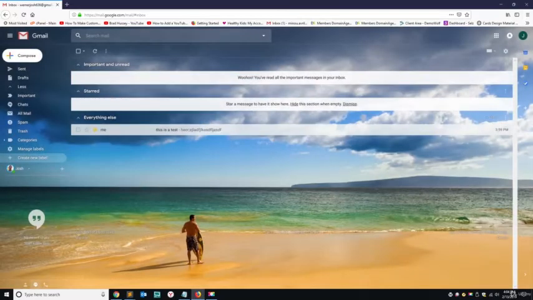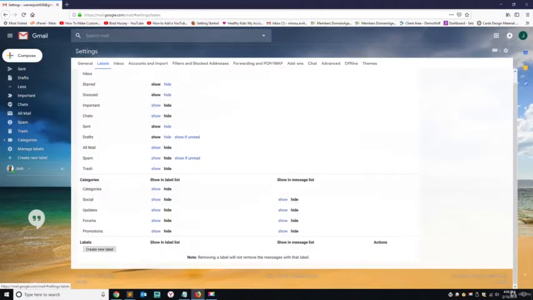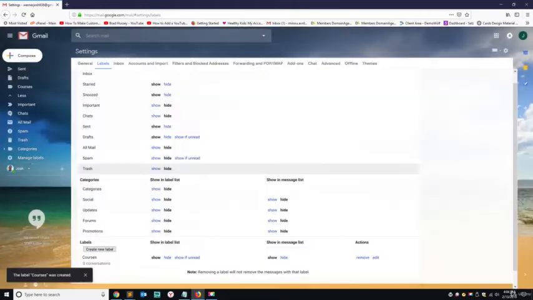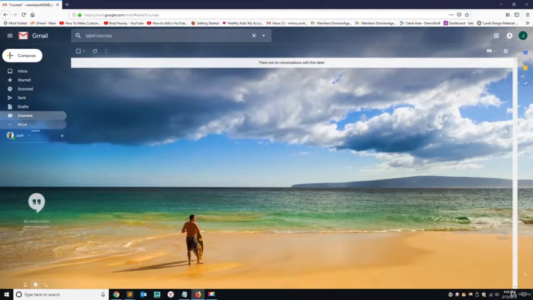So the first thing I want you to do is go to create a new label. Let's manage labels. Okay, and you can see here we have promotions, forums, categories. So let's create a new label, and we're going to call this, let's do courses. Okay, I'm going to create that. So when I scroll down right here, courses.